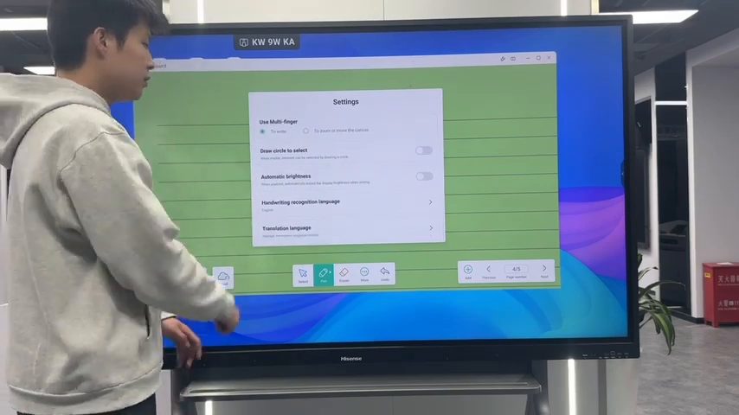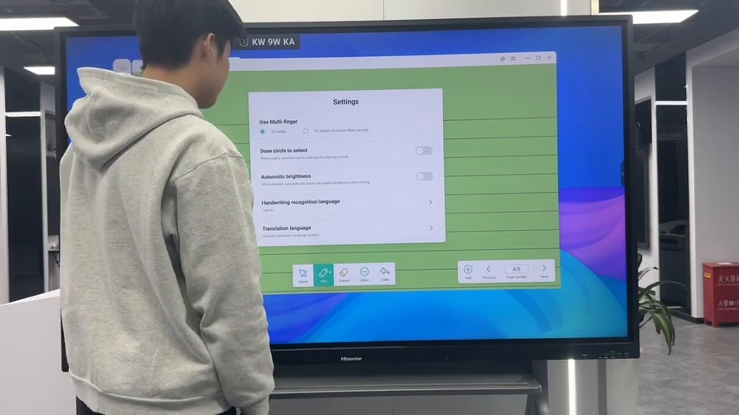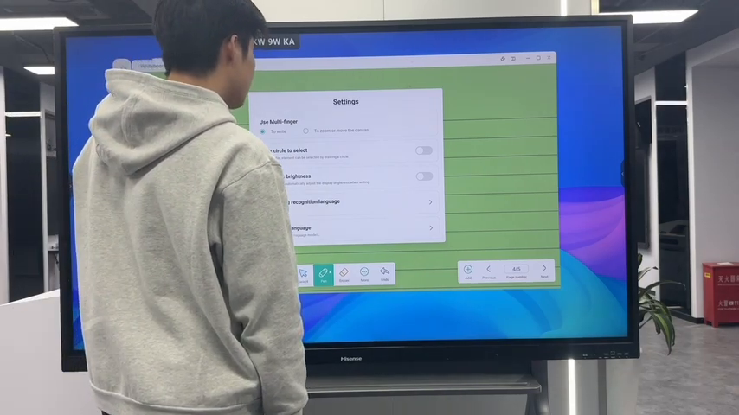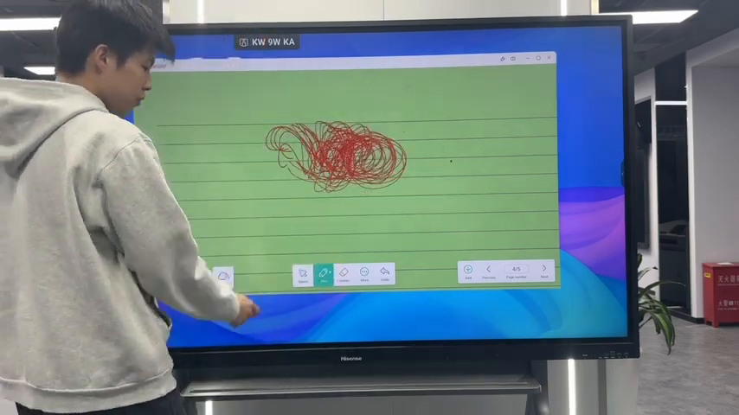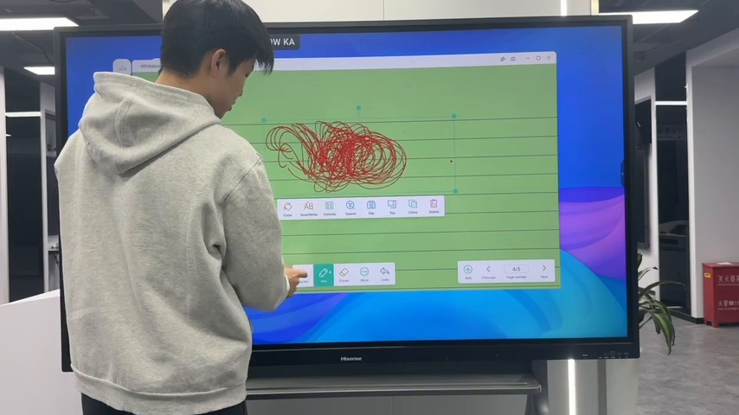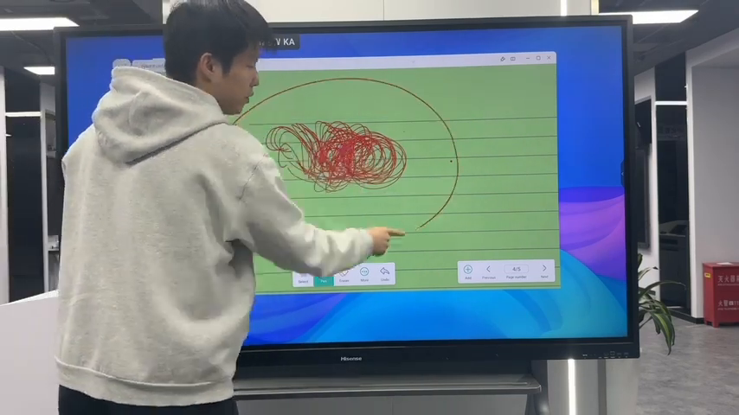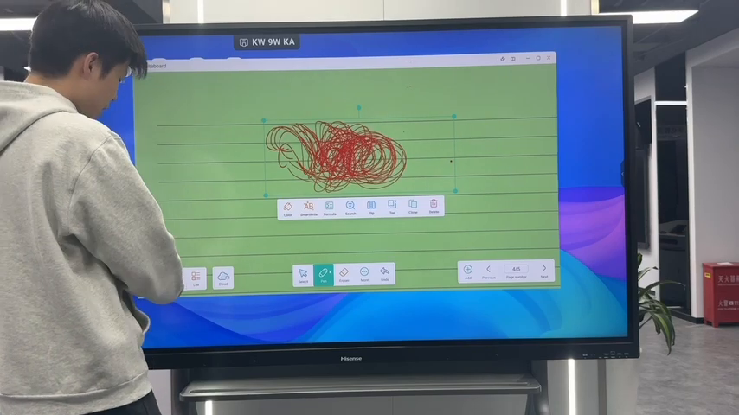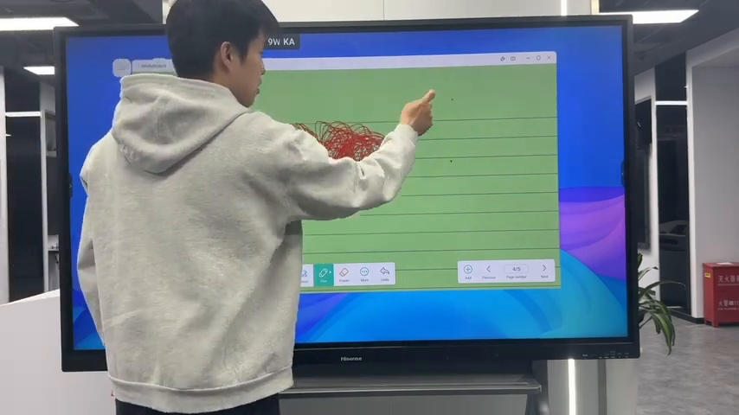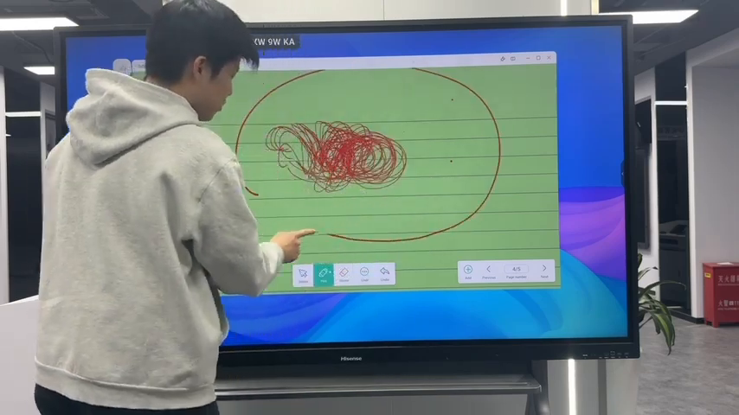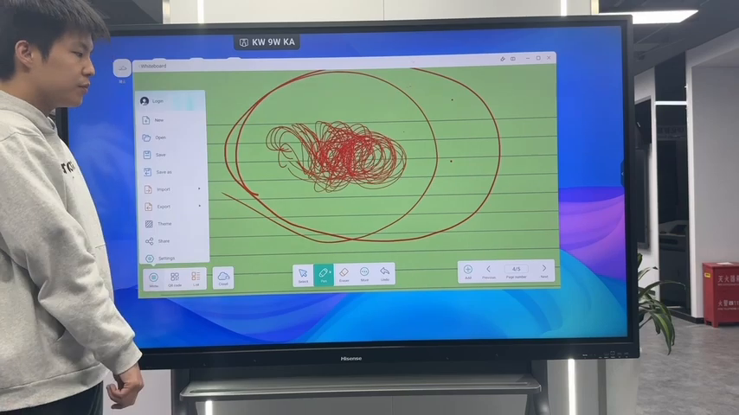And this one is draw circle to select. When you open up this function, you can select any areas like this. If you don't open up this function, you will only draw something. That's the difference.